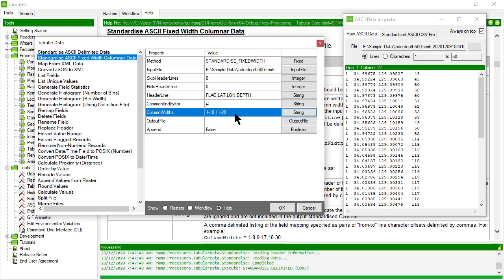Now what we need to do is tell it how to map the columns into the output file. So this is essentially a comma-separated string that defines the columns to read in the input file. So in the preset example, it says read columns 1 to 10 and read columns 11 to 20 as the two output fields. We need to create 4 column mappings in here. So that's why I've got the inspector up here. So let's have a look.